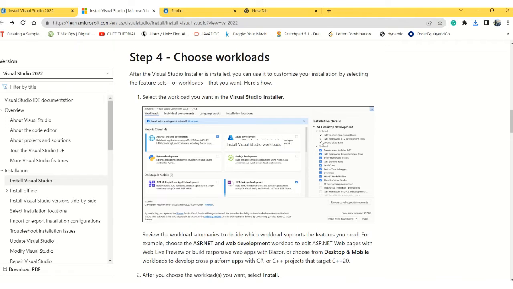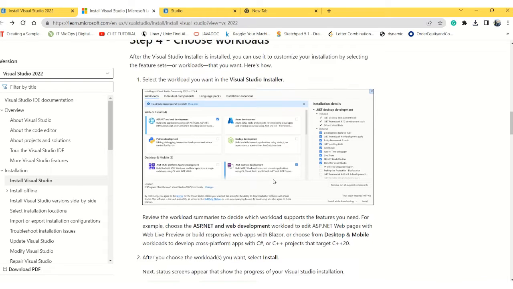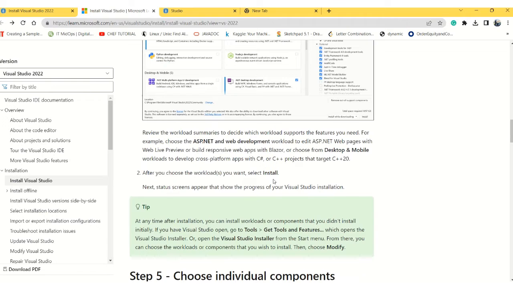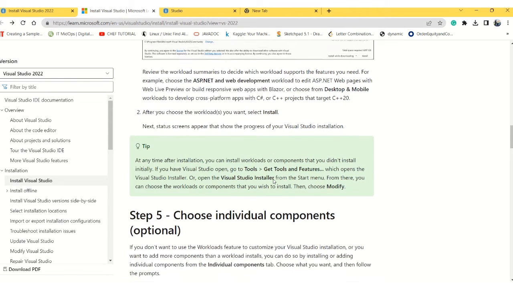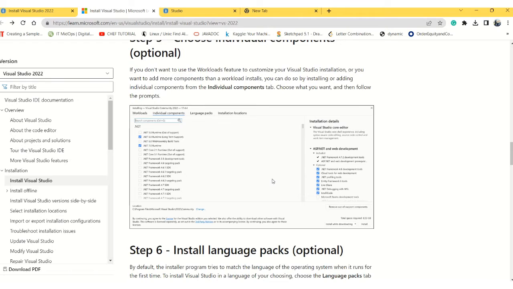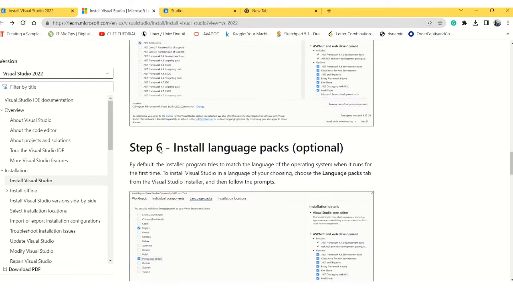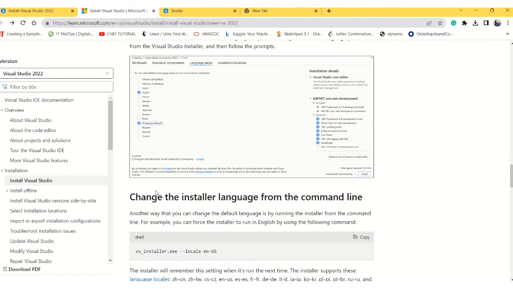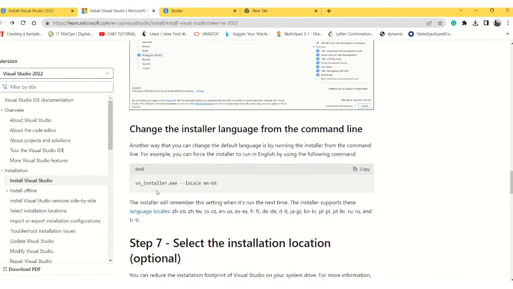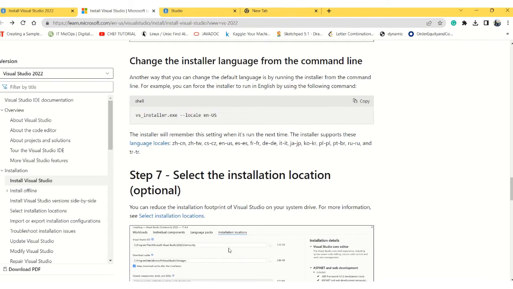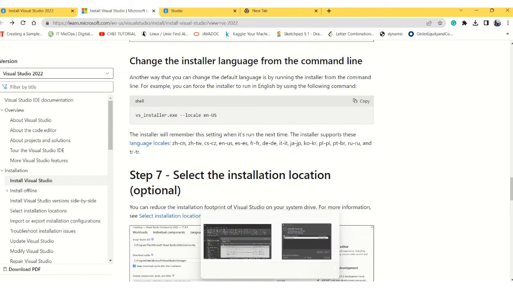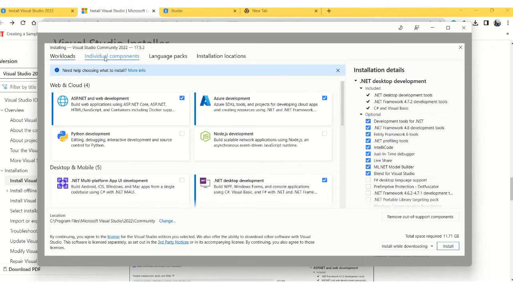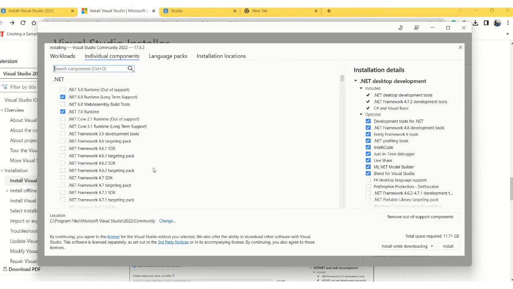And there you can follow the recommendations from the Visual Studio website itself, which packages to include. You can see these are the default installation. Now you can also choose individual components, .NET 6 runtime, .NET 7 runtime, those are recommended. And you can also install the language packs. For me, I'm just installing English. You can of course install anything you want, but English is preferred.